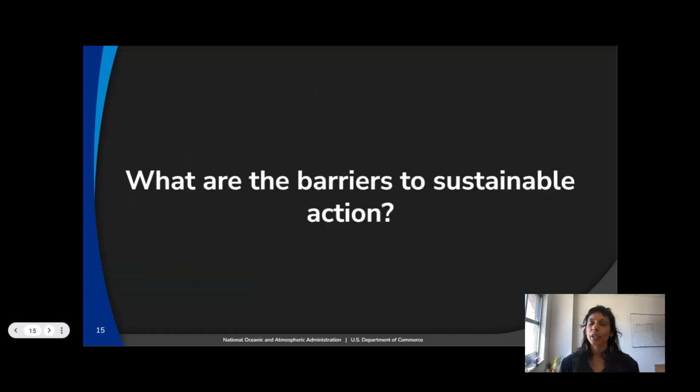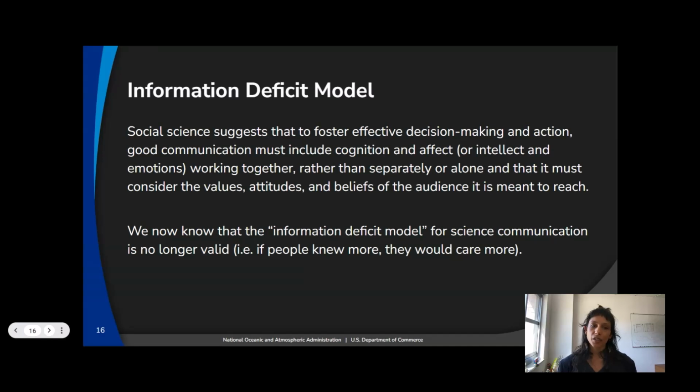So what are some of the barriers to sustainable action? Social science suggests that to foster effective decision-making and action, good communication must include cognition and affect, or intellect and emotions, working together rather than separately or alone, and that it must consider the values, attitudes, and beliefs of the audiences it is meant to reach.